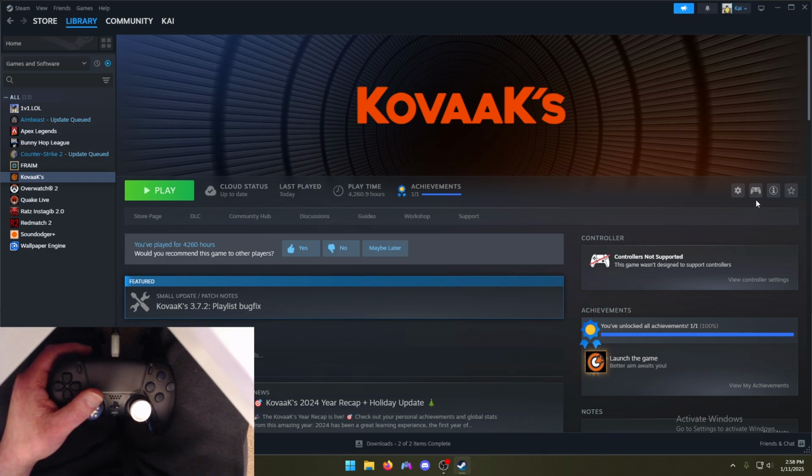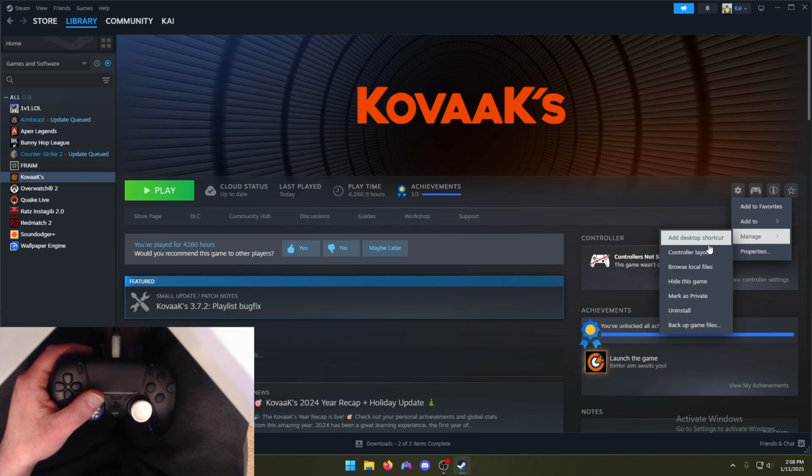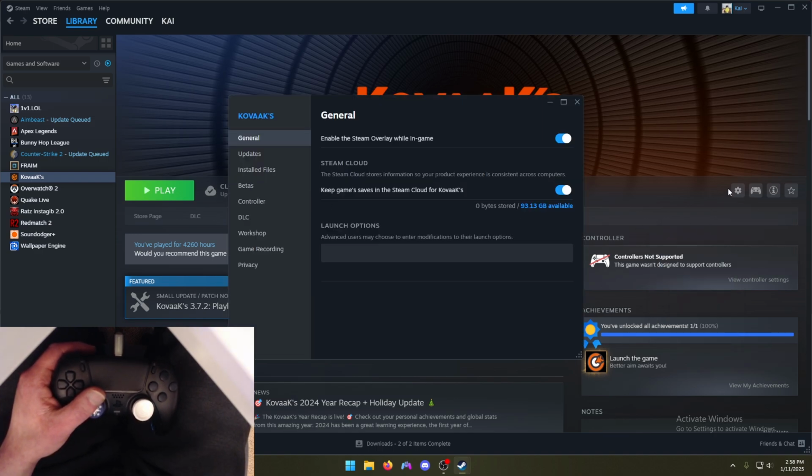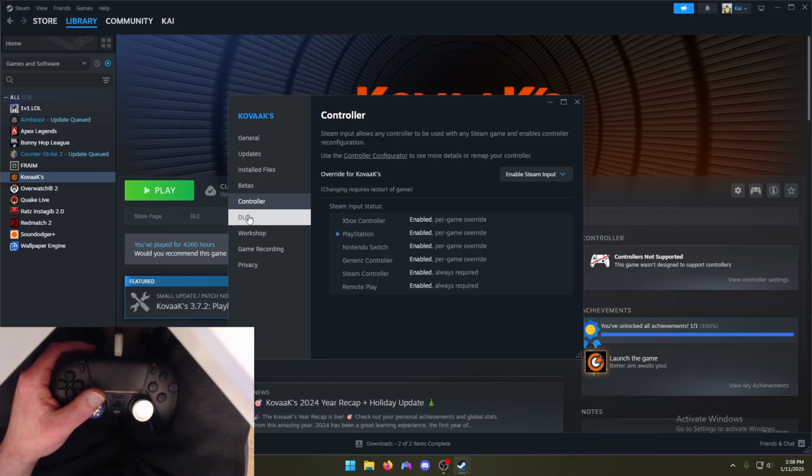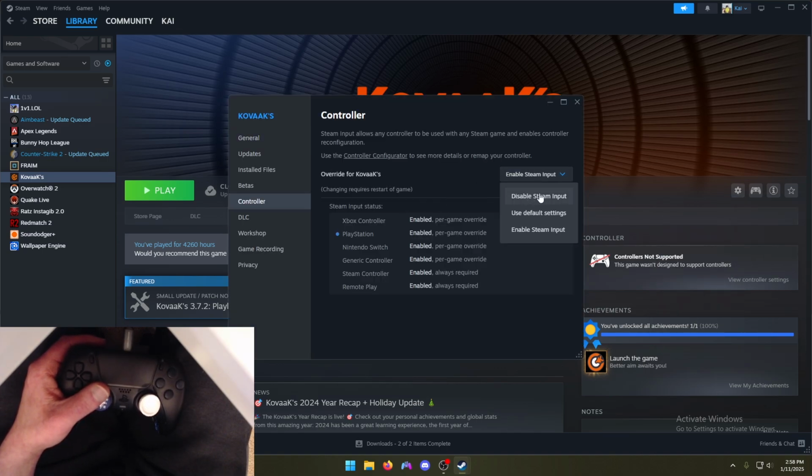Setting it up is quite easy. You should have a little controller icon, or maybe you don't. You can go to Manage, and then go to Controller Layout. If either of those don't pop up, you should just be able to click on the gear icon and go to Properties, and Controller should be here. You have to make sure you enable Steam Input.